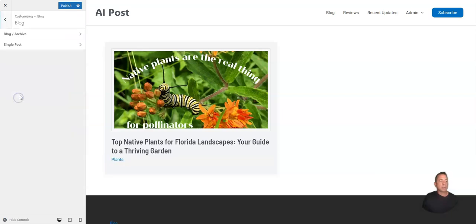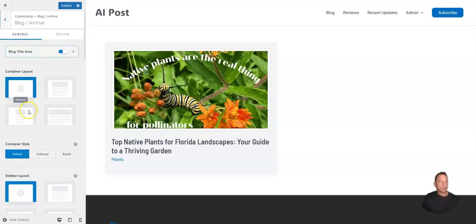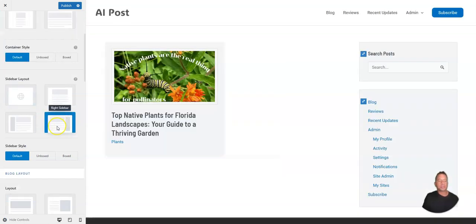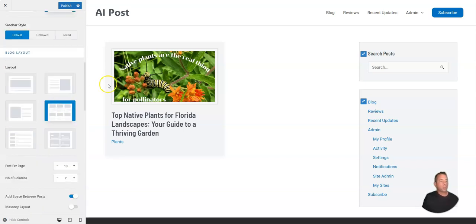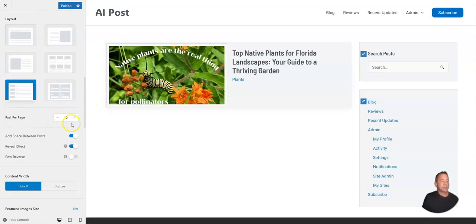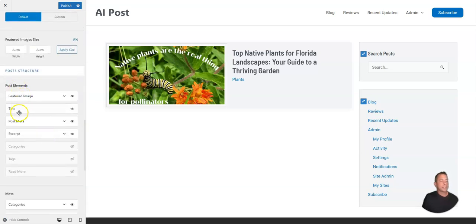If we click on the blog tab, we've got two different tabs for the blog archive, and we can change different things like the container layout. We can include our sidebar in our blog. In another tutorial, we'll take a look at the menus and sidebar feature. We can change the way that the posts are displayed. For example, we can use a list view. We can decide how many posts per page we want to allow. Content width. We can decide what post elements we want to include.